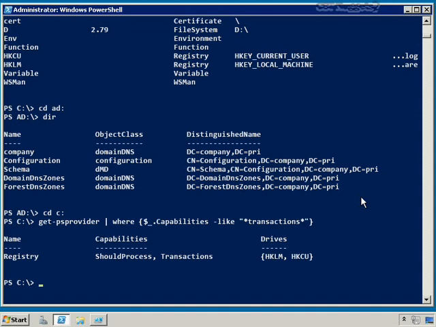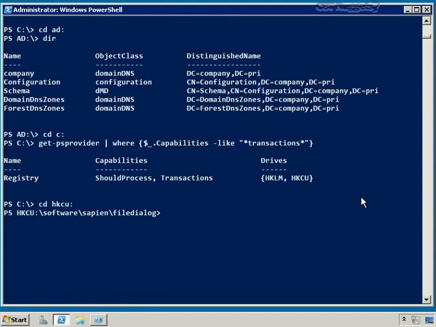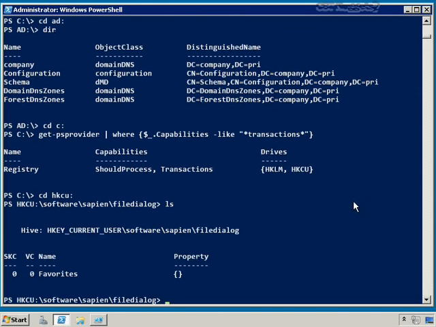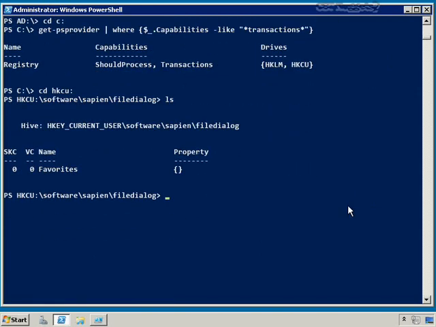Now it's in the registry, so that makes me a little nervous. Let's go to HKCU. Hopefully I can mess up less there. And I've got this portion of the registry, software sapien file dialog, that has one thing in it, favorites. I'm hoping that if I delete this by accident, I won't mess up the world. But let's try it. I'm going to start a transaction.